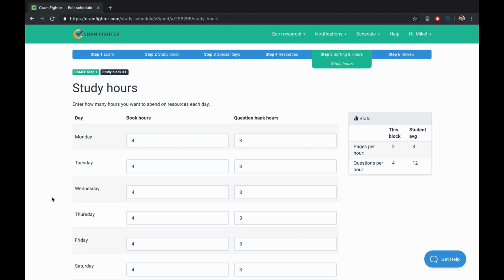We can choose our study hours. If I, for instance, chose 2 hours on Tuesday, CramFighter would know to assign half as much work on Tuesday as the work that's assigned on Monday. CramFighter doesn't assume your pace, and it doesn't disallow you from creating an ambitious or potentially overwhelming schedule, but we do try to give you a heads up with this stats box here.